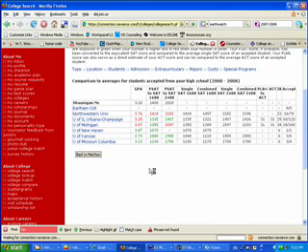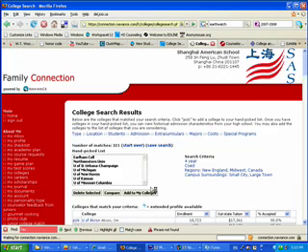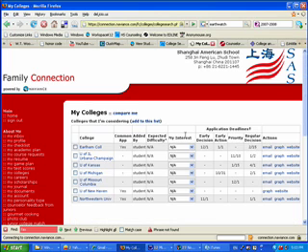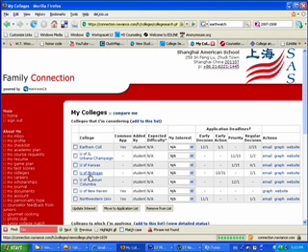So I go back to colleges, and I'm going to add these to my colleges. I can also save the search, so I could be searching for different majors, different regions, but these are the colleges that I'm considering. Now I can go through and understand these a little bit.